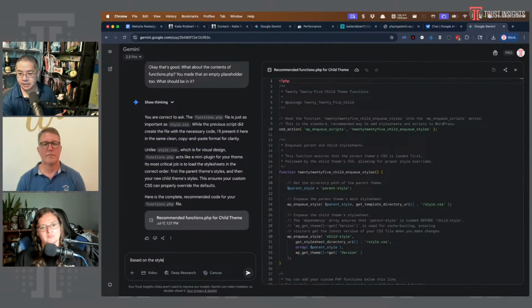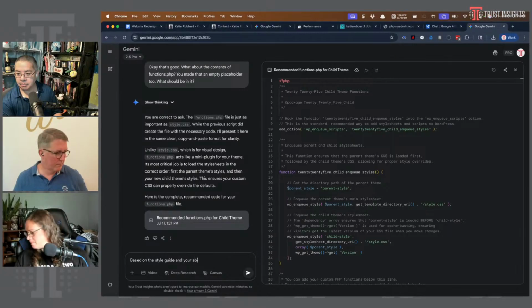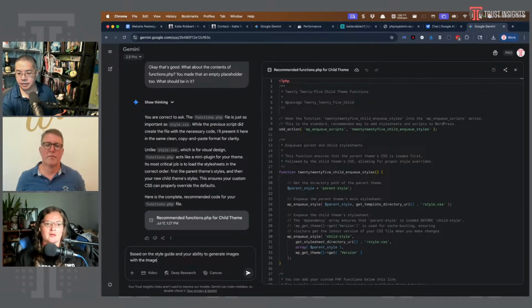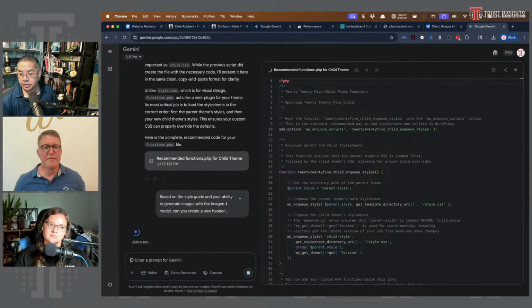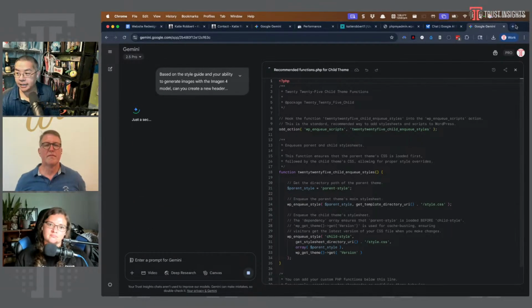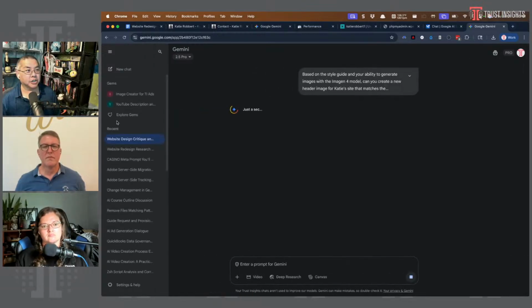I'm going to say, based on the style guide and your ability to generate images with the Imagen model, can you create a new header image for Katie's site that matches the requirements of the guide. So the guide was pretty clear. It told us, hey, that potted plant thing is a no-go. So let's see if it can use the Imagen model to actually make something that we want to look at.